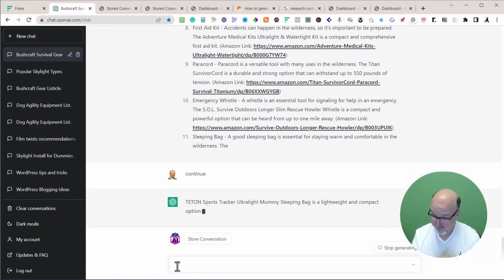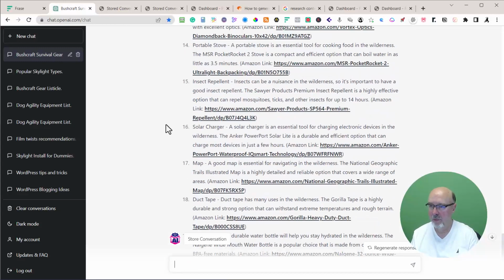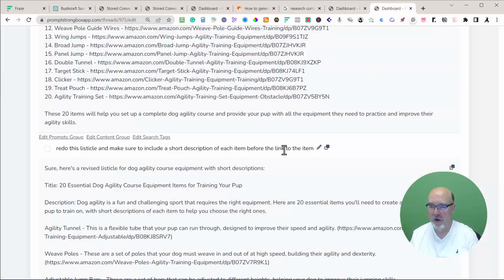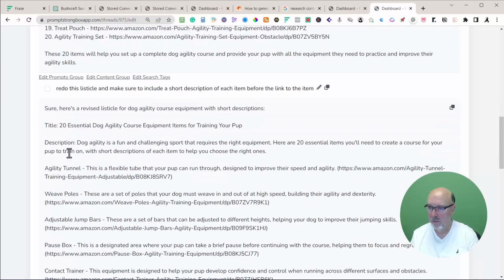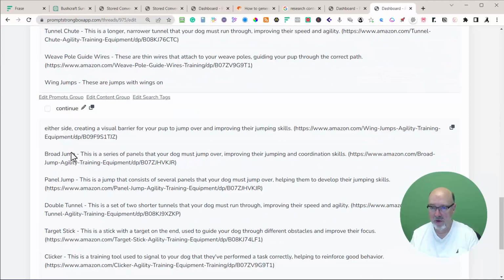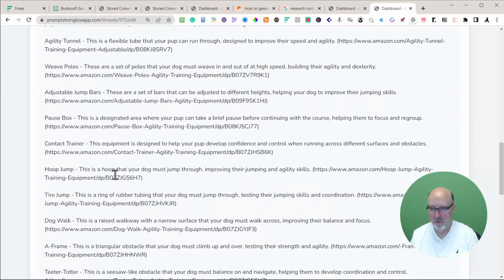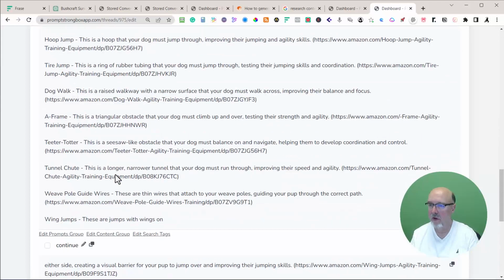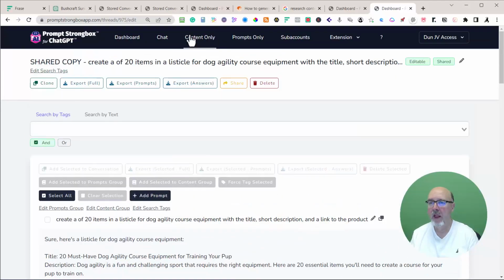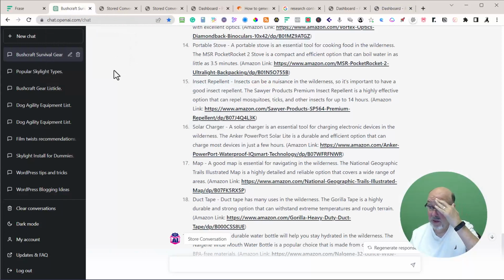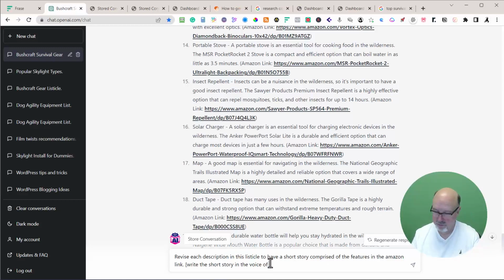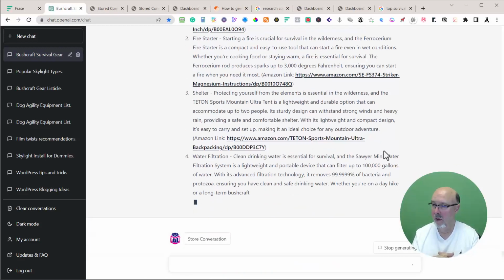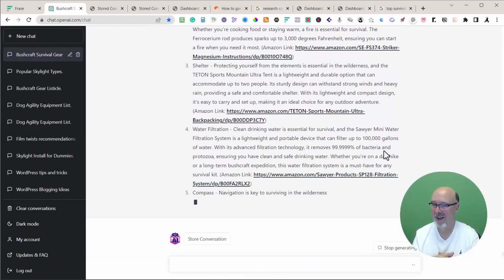Can continue. Okay. That looks pretty good. Then I would just come back over here to the dashboard. We've got 20 items. And let's see what the next prompt is. Okay, so this did pretty good. We got 20 listicle items in there that we can work with. And I'll give you one freebie on this one: I'm going to put in here, revise each description in the voice of Bear Grylls. This sounds a lot better.